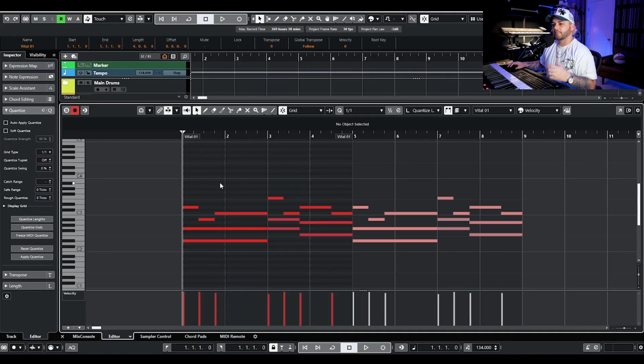I went ahead and just added some extra top notes on the top melody just to make sure they're not really, really boring triads. I don't want something that feels super stale. Here's what we got.